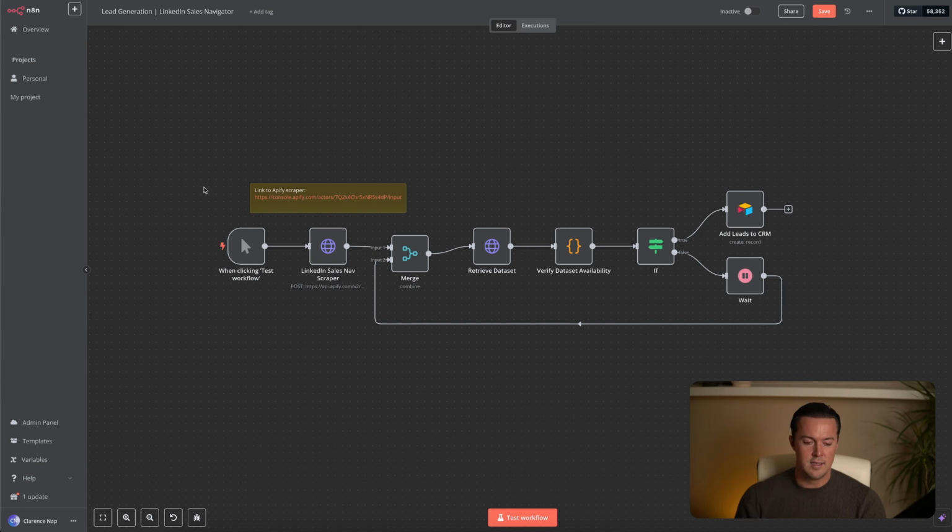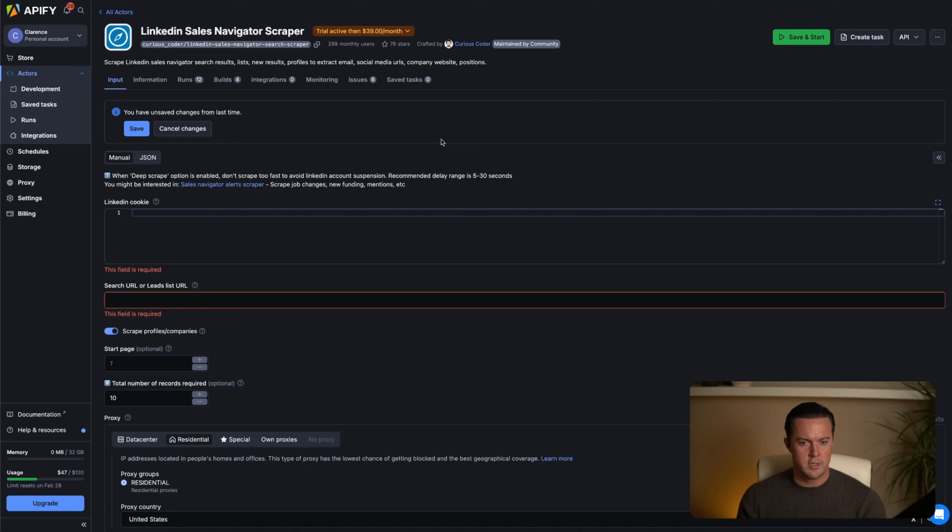I've pasted the URL to the API scraper here. I'll quickly go over it so you know exactly what you need to set this up and connect this to your own workflow. So what you see on screen is the API scraper. It's called LinkedIn Sales Navigator Scraper, so it's very straightforward. To connect a scraper to your n8n workflow, you're going to be needing three things. You're going to be needing your API keys, which are personal and can be found in your profile settings.